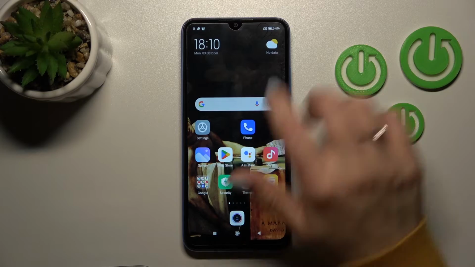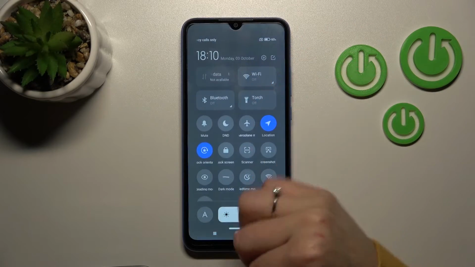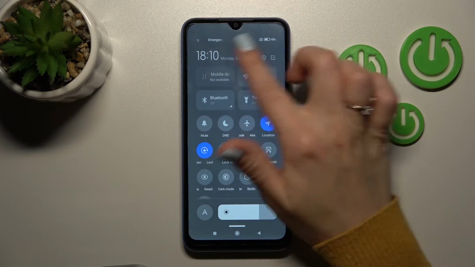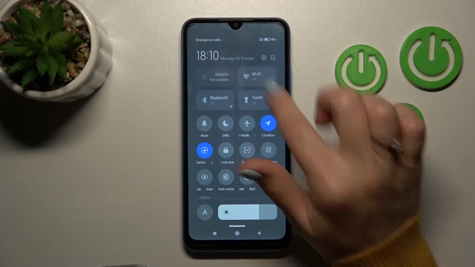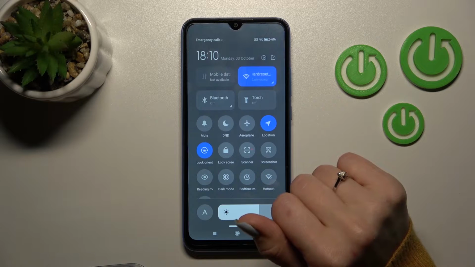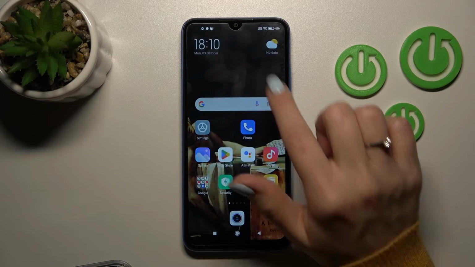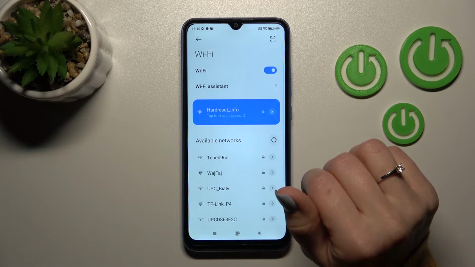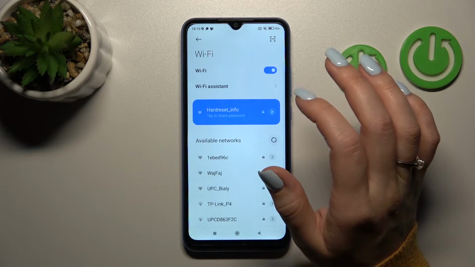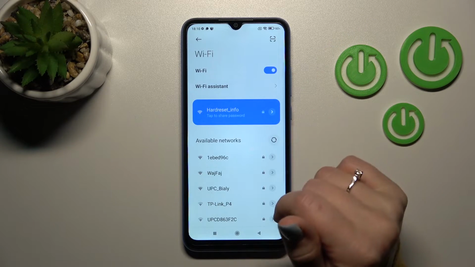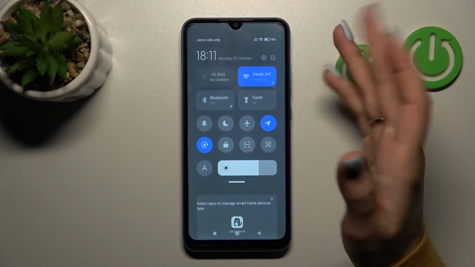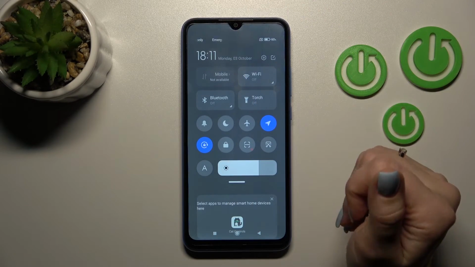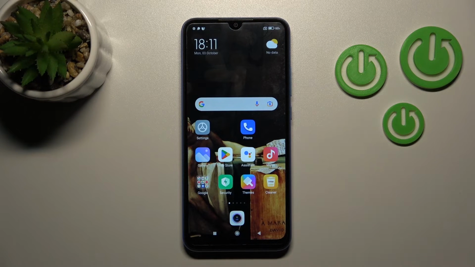Also, we have a second way how we can do that. First, we should open the notification panel shortcuts, and after that here, we will find the Wi-Fi icon. Just to activate Wi-Fi, you should click here on this icon. To launch the Wi-Fi settings, click on the icon once again, hold this icon for a while, and after that you'll launch here the Wi-Fi settings. Just to turn it off, you should click on the Wi-Fi icon once again, and that's it.